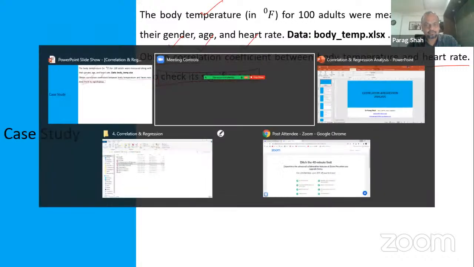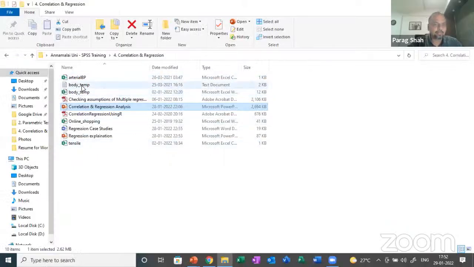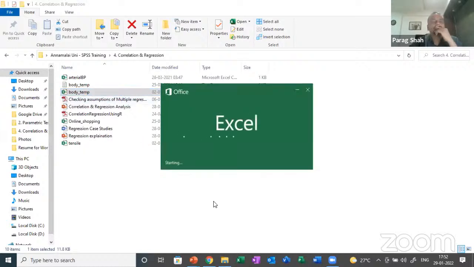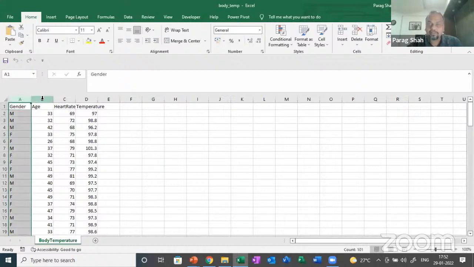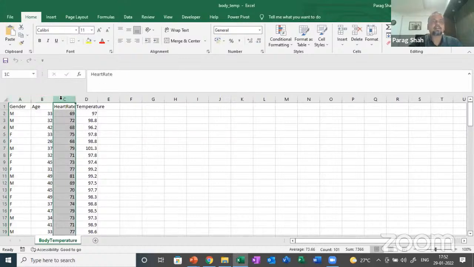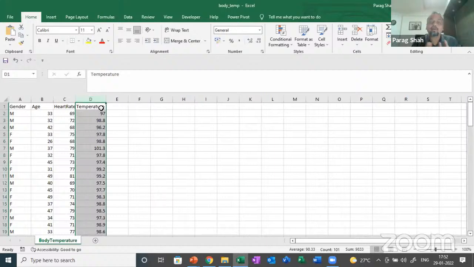That we can do using SPSS. So now I'll show you the data, how it looks. Here it is. This is gender, which is a categorical variable. Age is a scale variable. Heart rate is a scale variable. Temperature is a scale variable. So for finding correlation using Karl Pearson, we need two scale variables. The question was to find out whether heart rate and temperature have correlation, and if yes, whether it is significant or not. That we want to do.